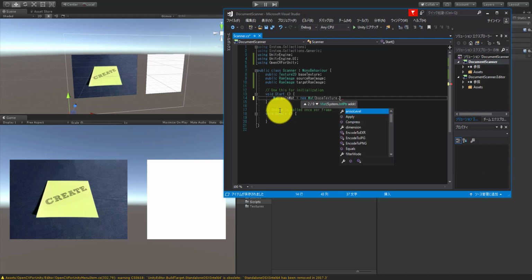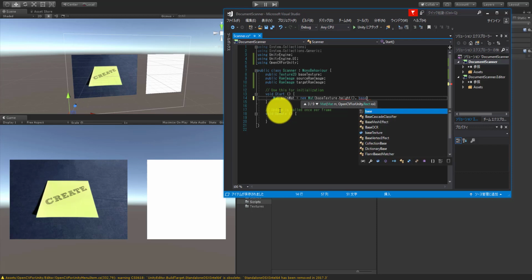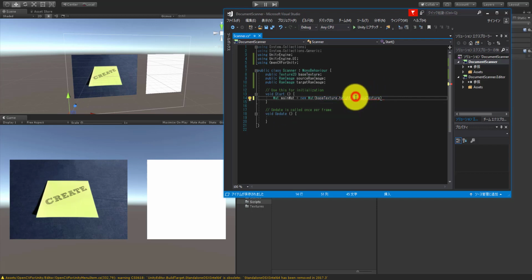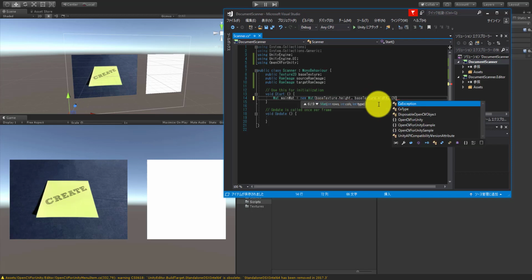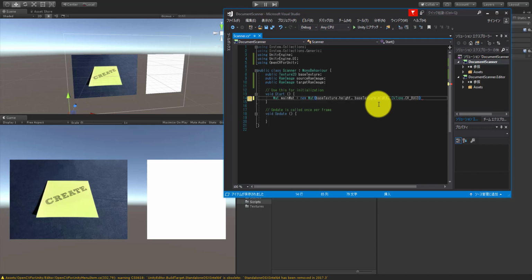So first things first, I'll need to make an empty matrix using the base texture height. Height comes first. And base texture width, and set the type to 8UC3, which will be RGB color.